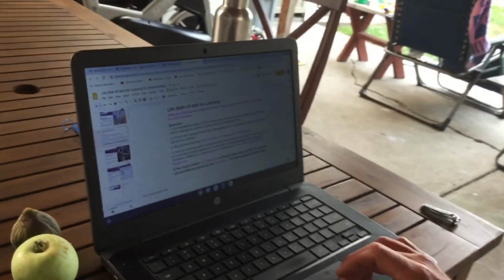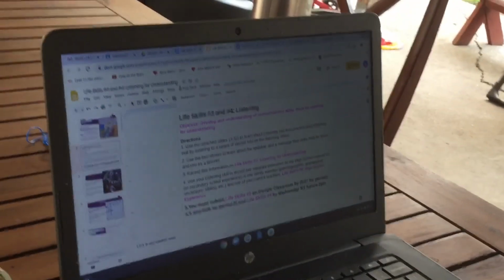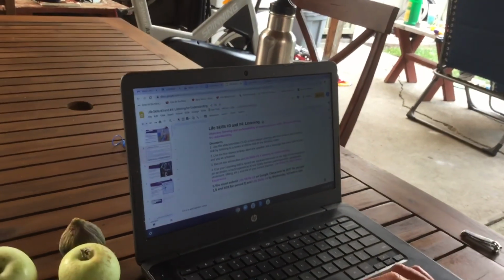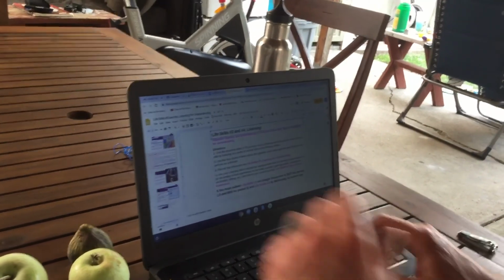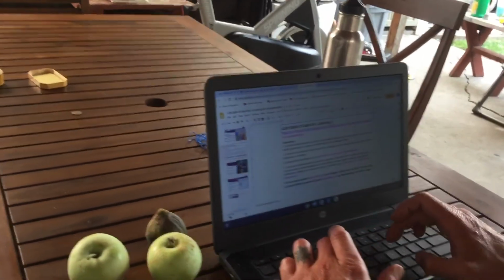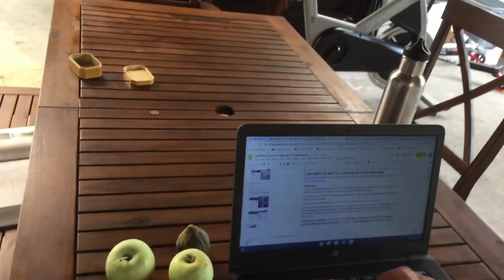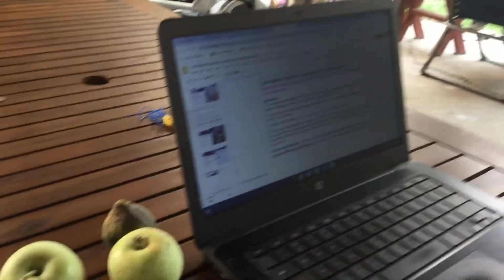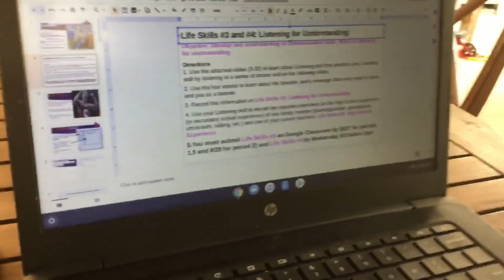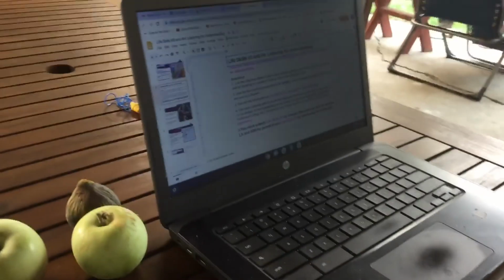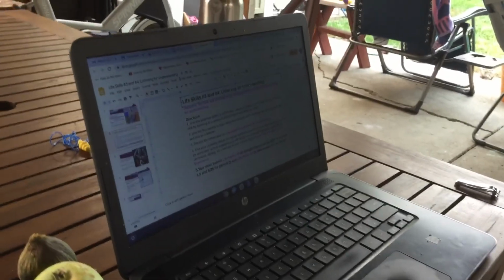Okay, so what I want to walk you through today is an assignment titled Life Skills: Listening for Understanding. Listening for understanding is a social health piece for us, and that social health piece is developing probably our essential communication skill, which is the ability to listen. That ability to listen is something we're going to work on all year, but we want to get introduced to it, at least in this lesson.